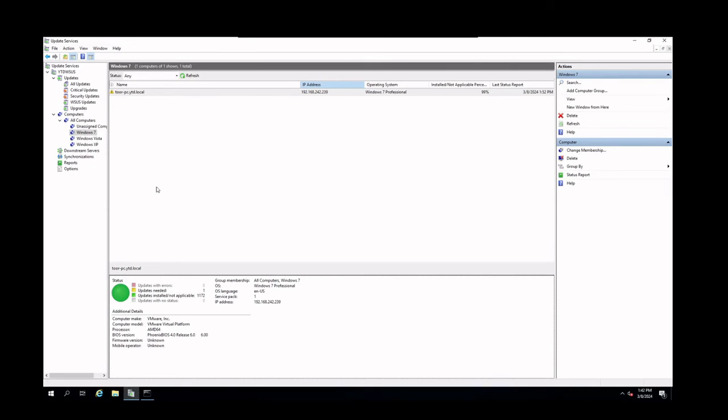So right now the policy is configured for, I think, 2 o'clock. I may go in and change it so that it's a little sooner, so I don't have to sit here for 20 minutes and wait for this thing.